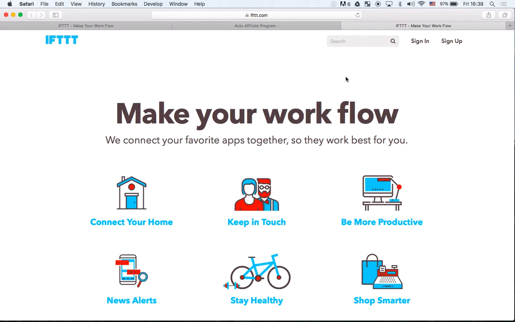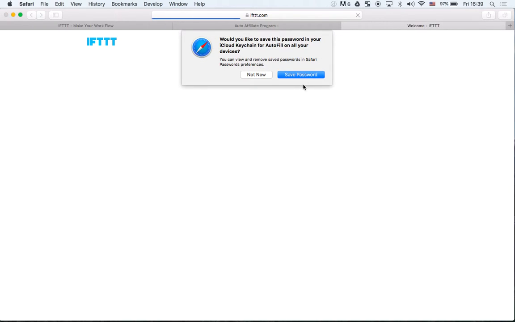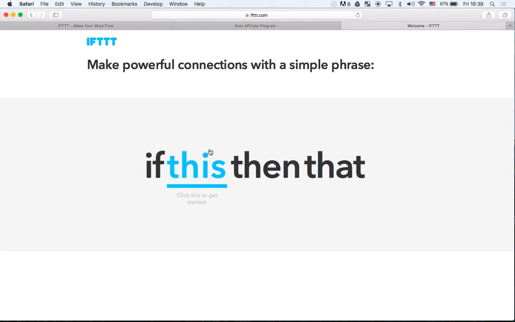And I'm going to actually create a brand new account here. So I'm going to sign up and I need to pop in my email address and choose a password. So I'm going to create my account, save my password, and what IFTTT is doing now is trying to guide us through the setup process. This is really confusing. What they should do is just send you to the dashboard. So to get to that stage, I'm actually going to close this window.